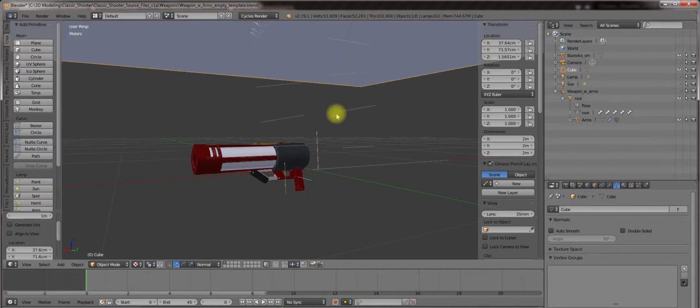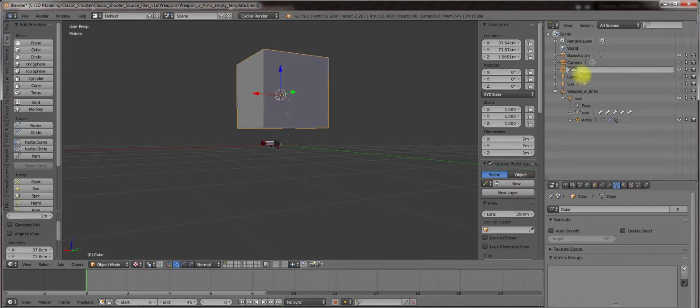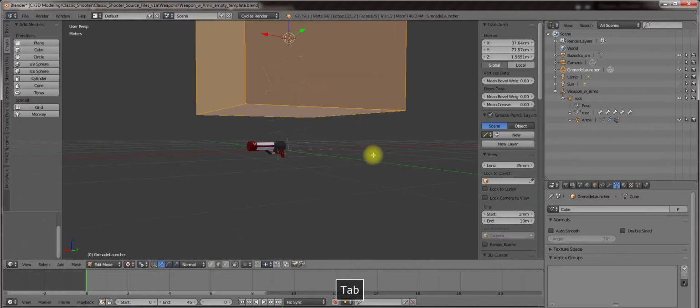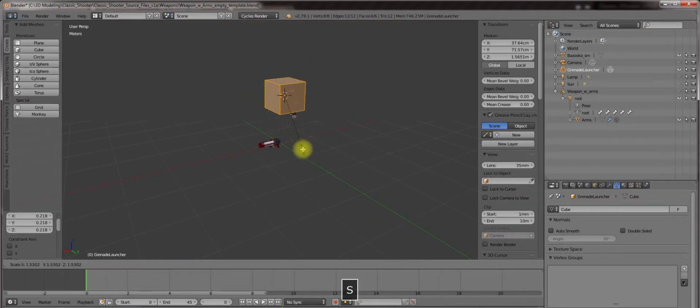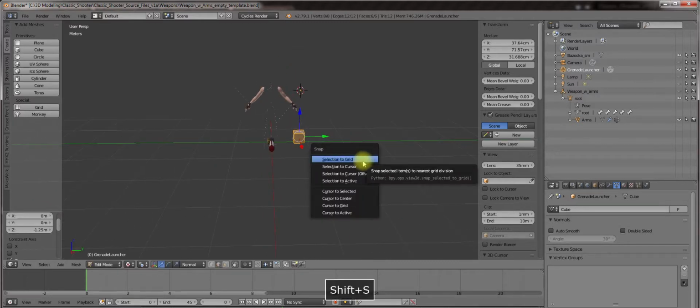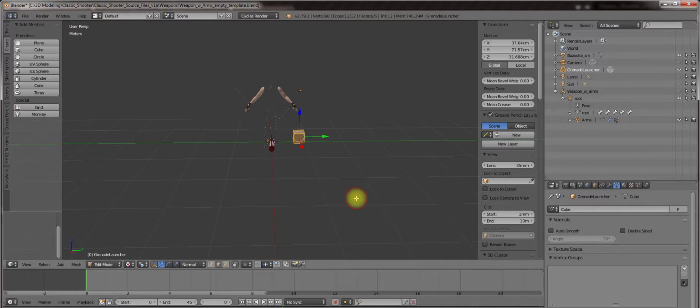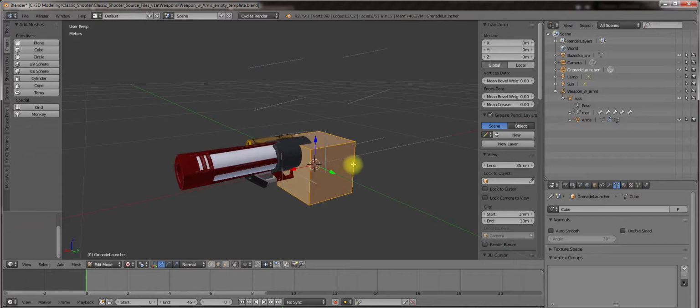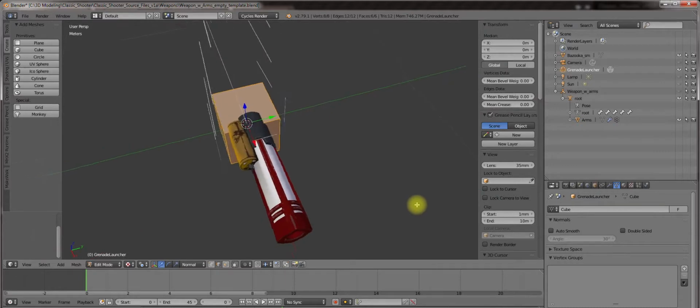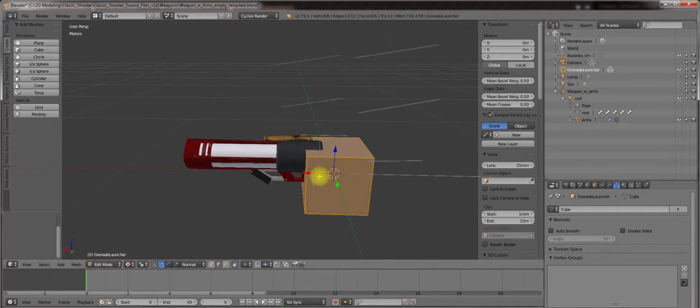First, we will create a cube and call it grenade launcher. All right. Edit mode, scale. Okay, let's bring the cursor, select cursor to center, and then selection to cursor. Cursor in Blender is a very powerful tool. You can do lots of things with it.